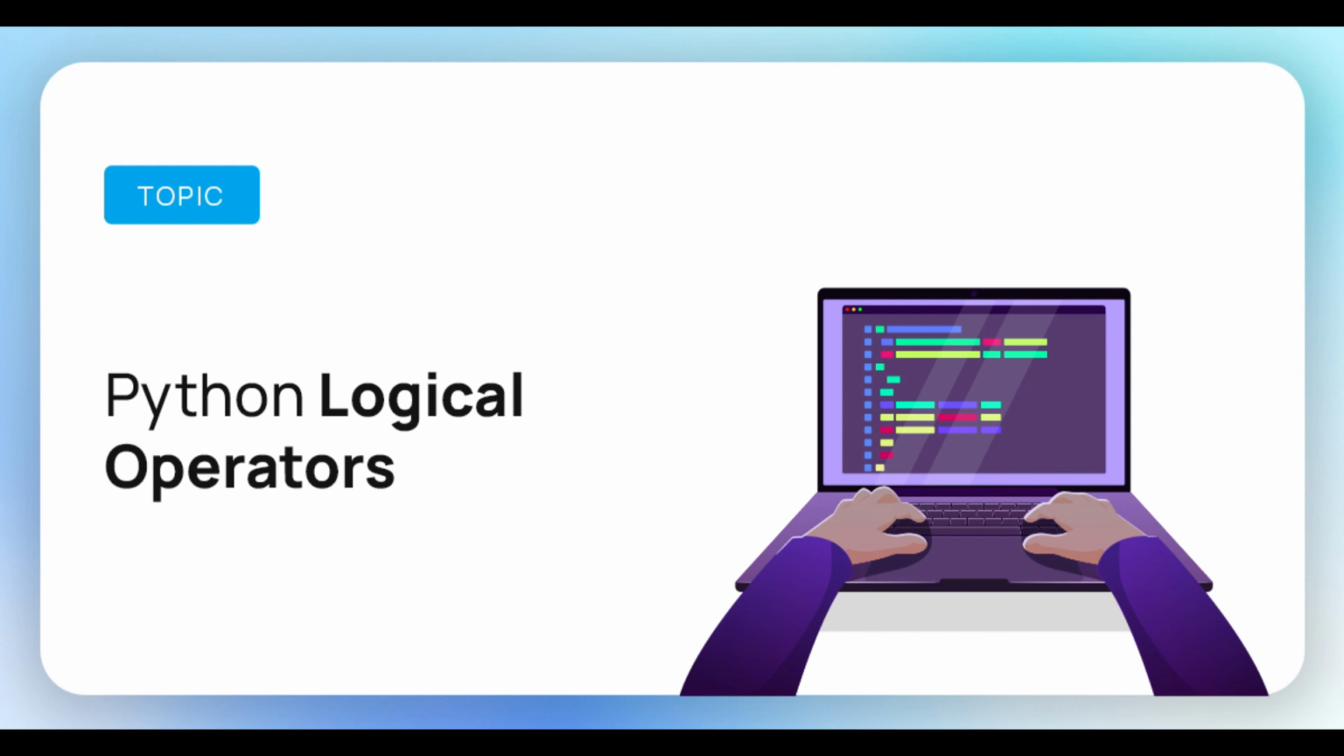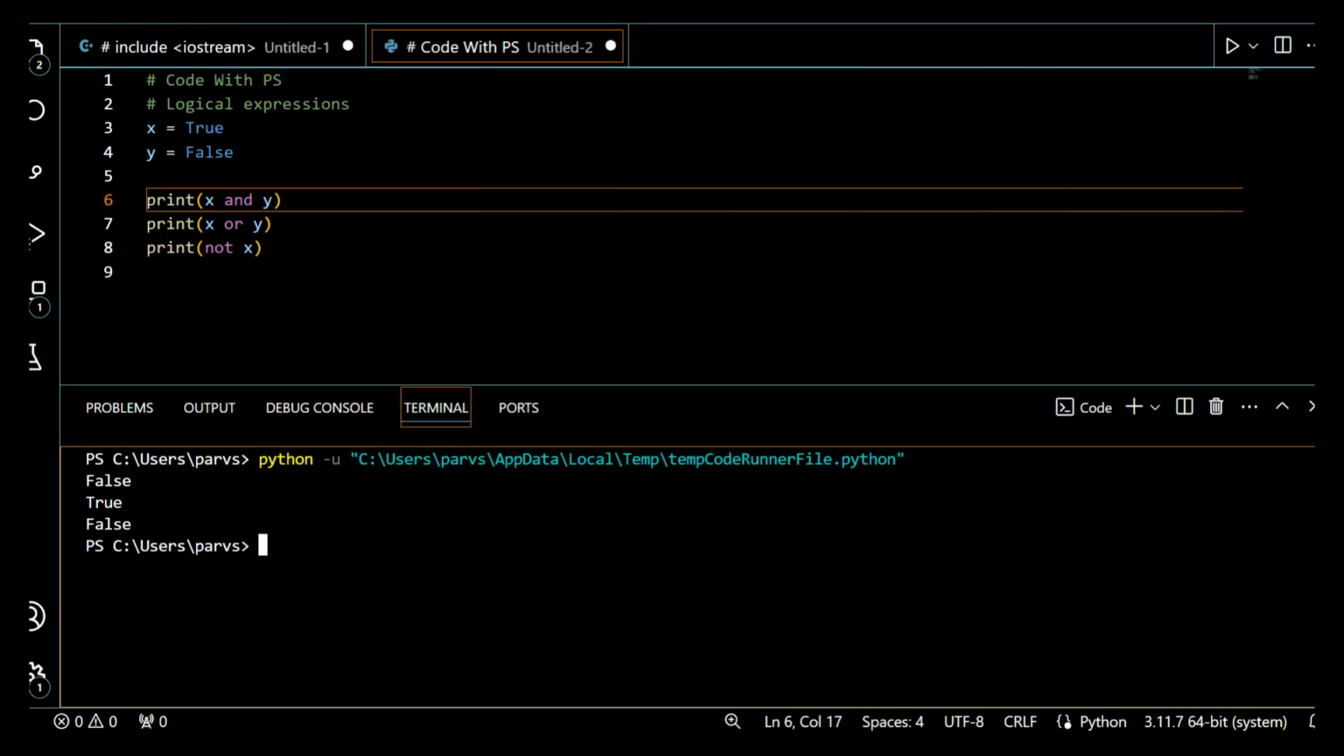Logical expressions combine Boolean values using the logical operators and, or, and not. These operators allow us to perform more complex checks. Let's see an example. In these examples shown on your screen, x and y are Boolean variables. The and operator returns true only if both operands are true. The or operator returns true if at least one operand is true. The not operator inverts the Boolean value.